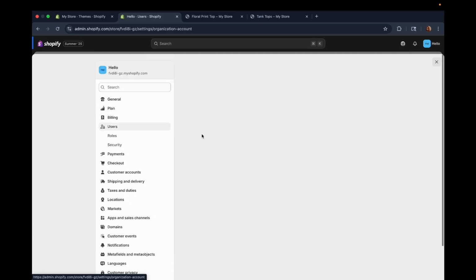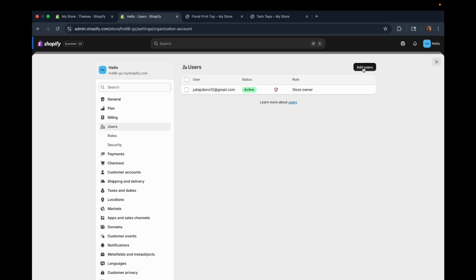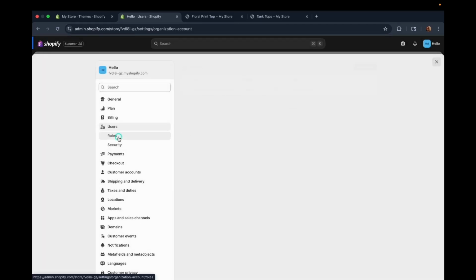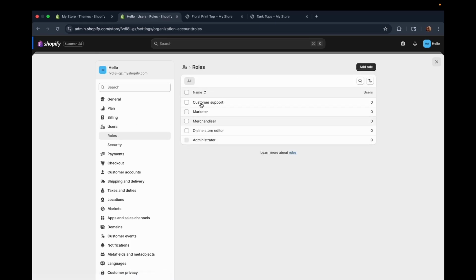And this is where you can manage all your users, the people who are running your store. And this also depends on the plan that you have. If you're using a basic plan, you'll be the only user, you can't add more users. But if you have another plan, this is where you can add your users. As you can see, I'm using a basic plan. My plan doesn't allow adding users, so I'm just going to cancel that. And this is where you can find all the roles of the people that you assigned in your store.